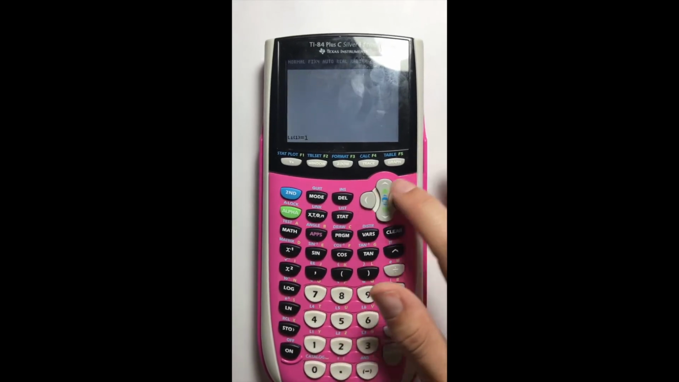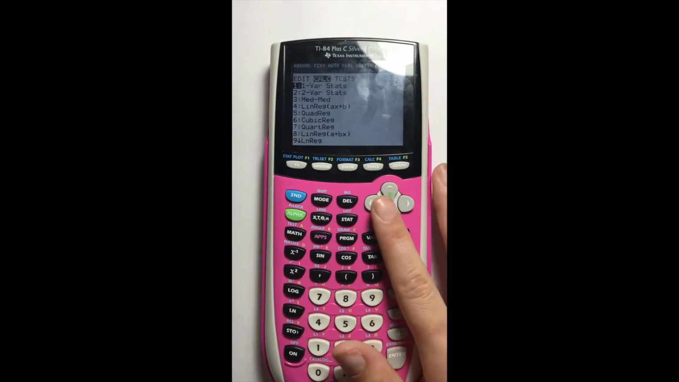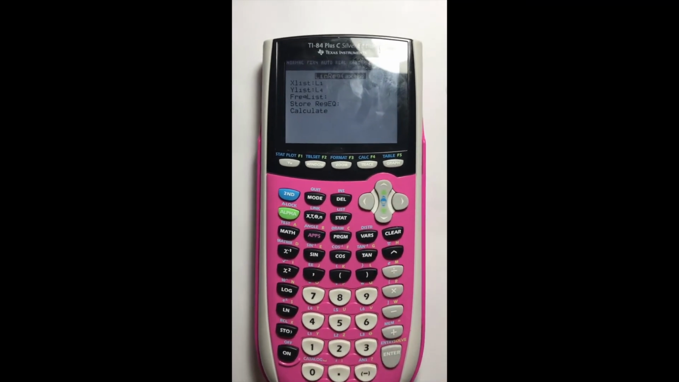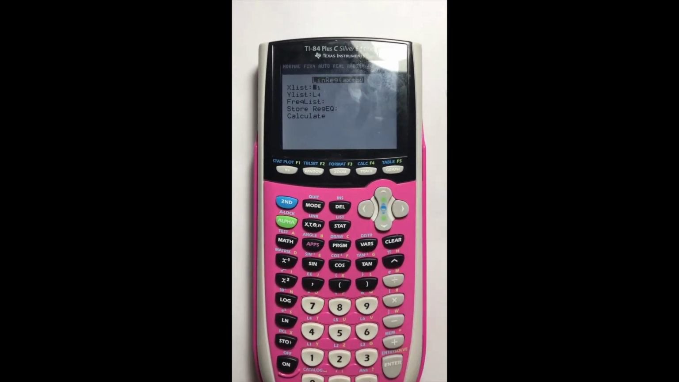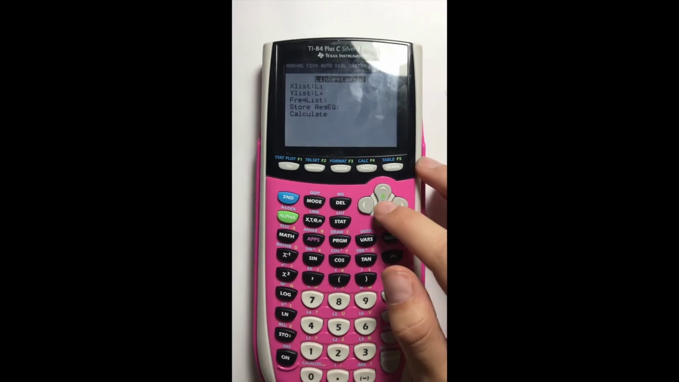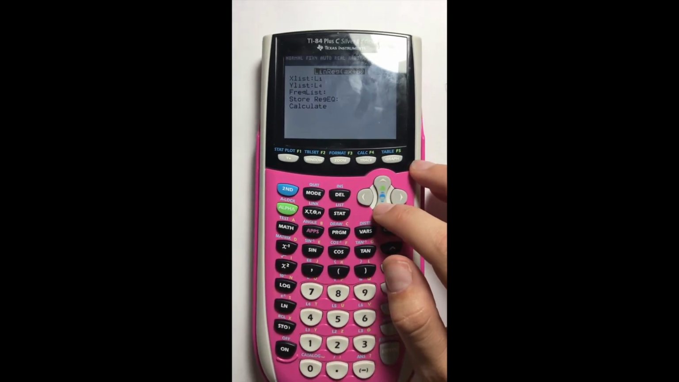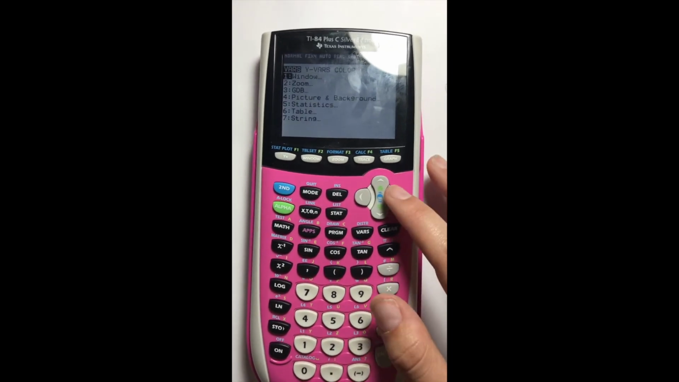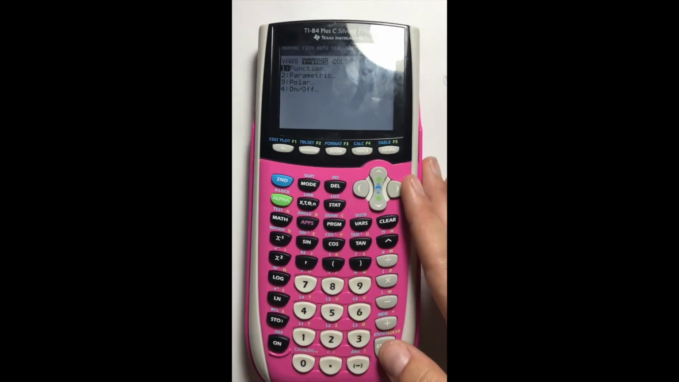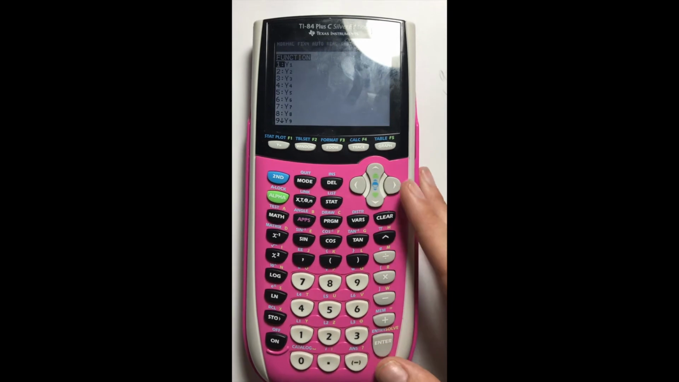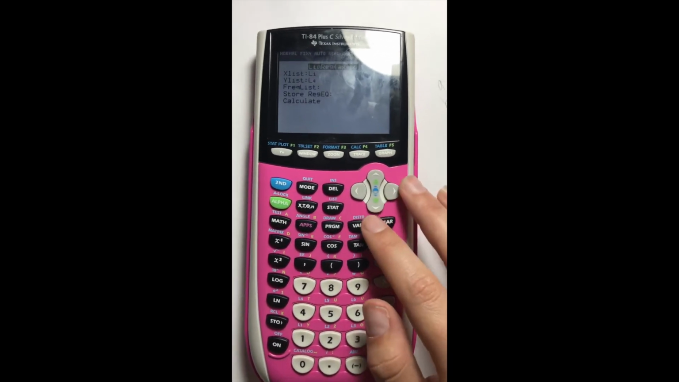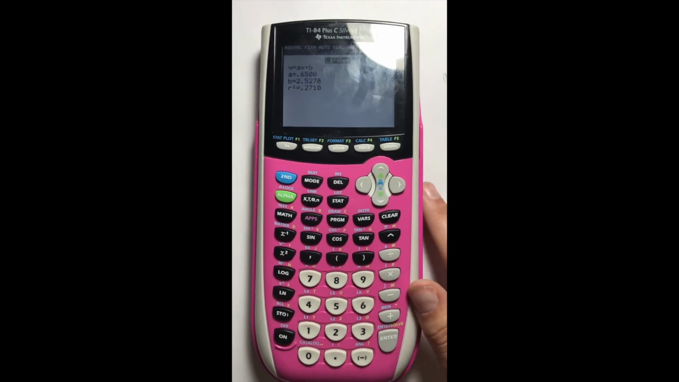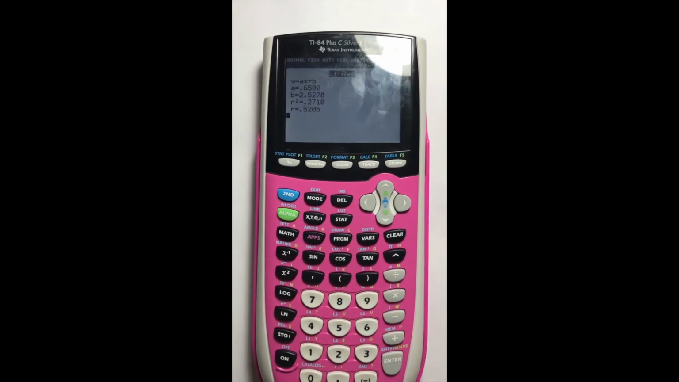After that, we're going to go to Stat, over to Calc, to number 4, Linear Regression, and we're going to want to compare L1 and L4, which is the months and the total number of absences and tardies. Go down to Frequency List, and go to Variables, over to Y Variables, Function, and enter Y1. Go down to Calculate. It'll give you the formula, basically.